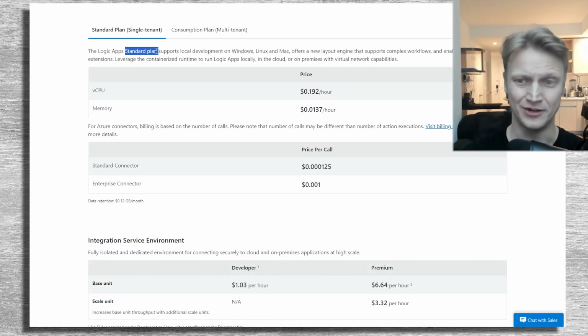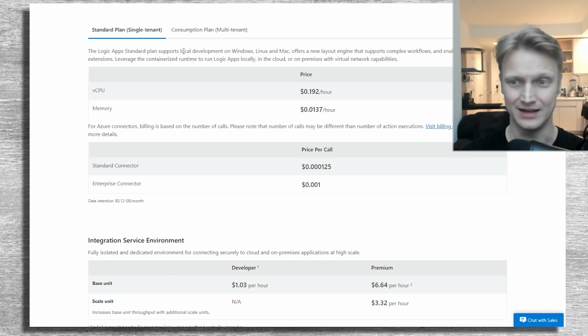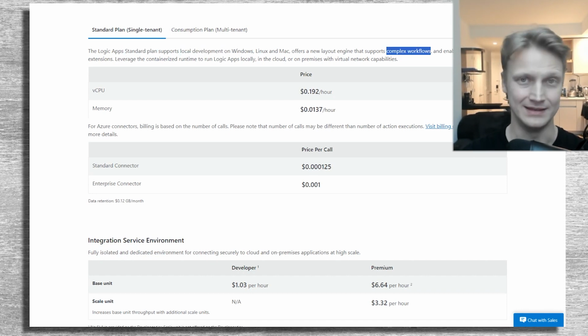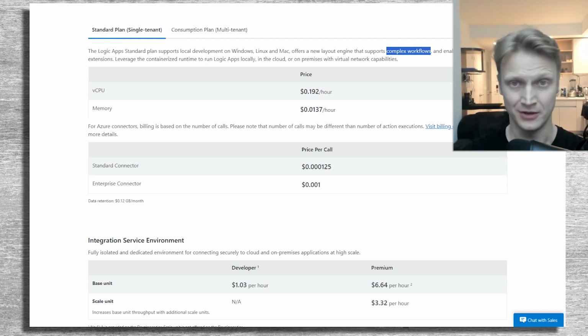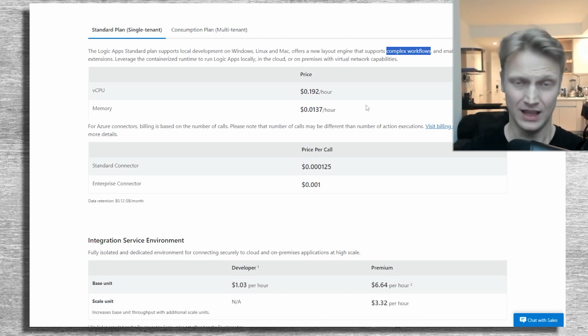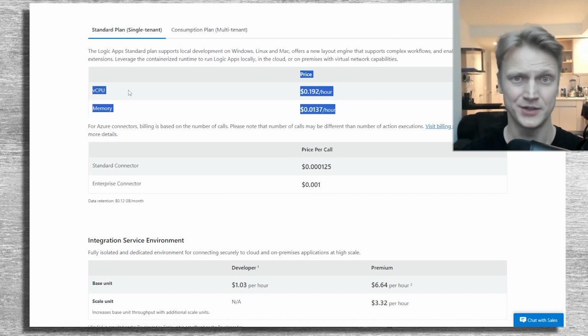And there is also a standard plan that supports all those fancy features like local development, complex workflows, and custom connectors that turn out to not be quite available in the consumption plan. And for those reasons, this one is obviously much costlier.